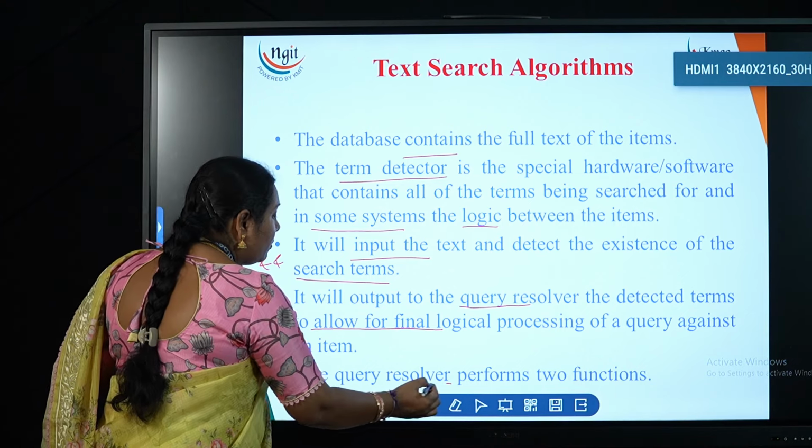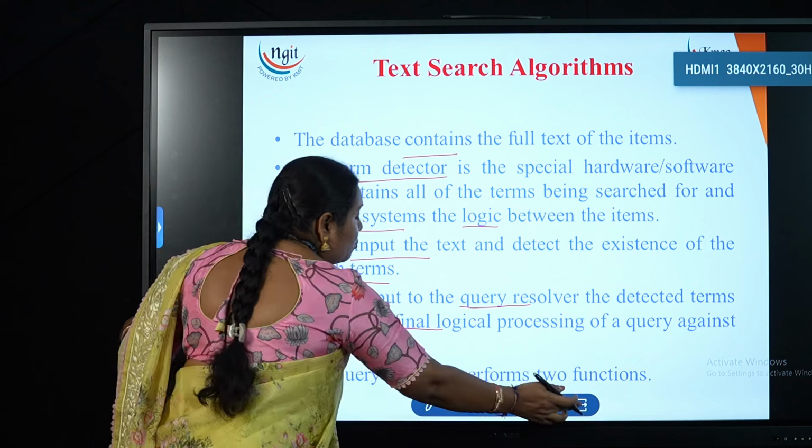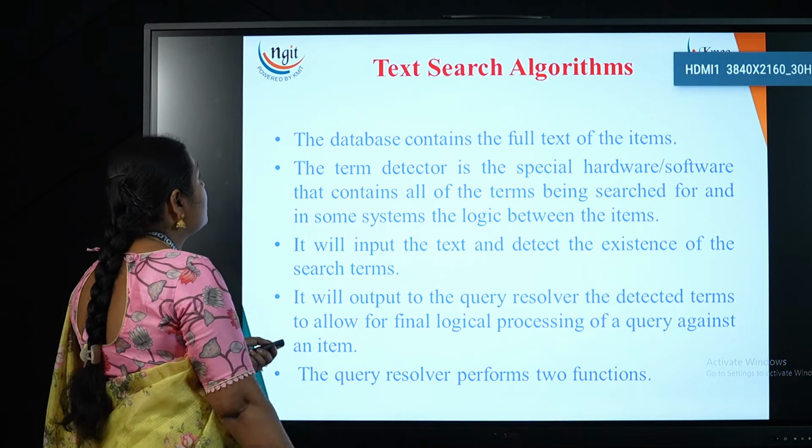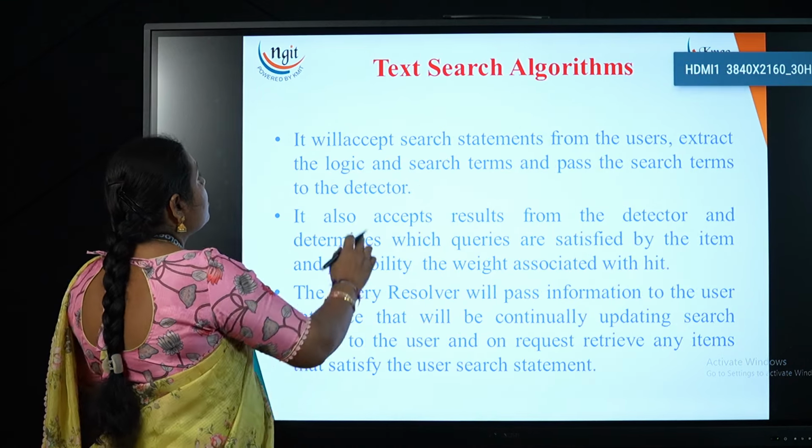And the query resolver does 2 functions. So what are those functions? It will accept the search statement.